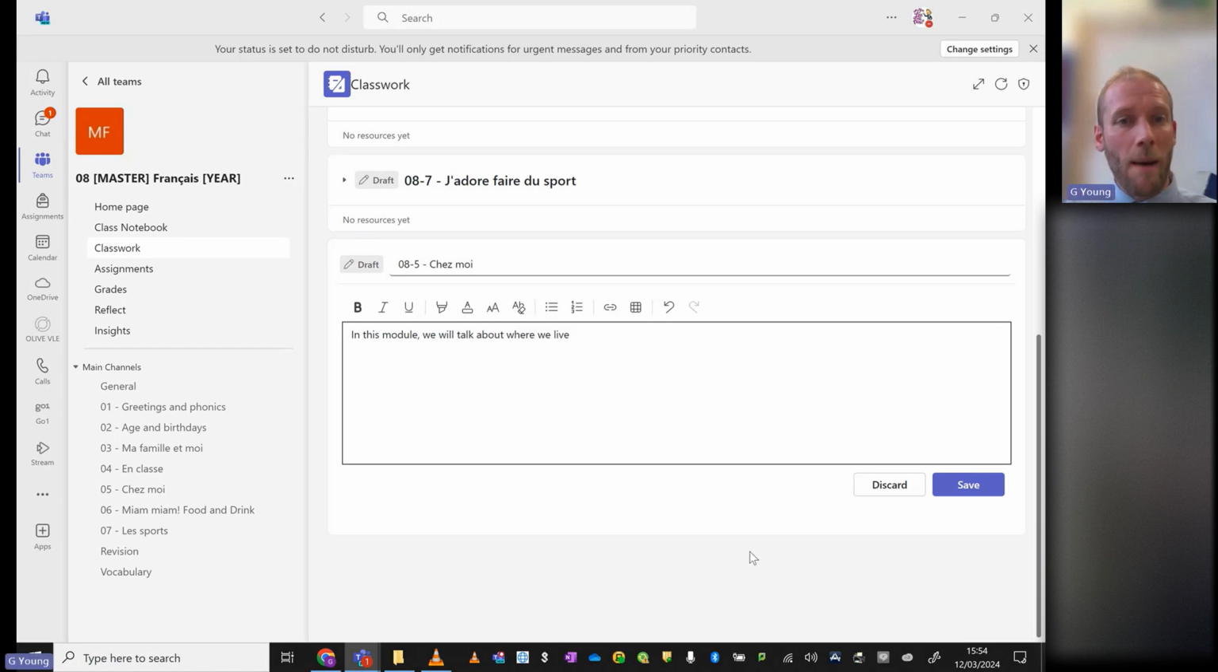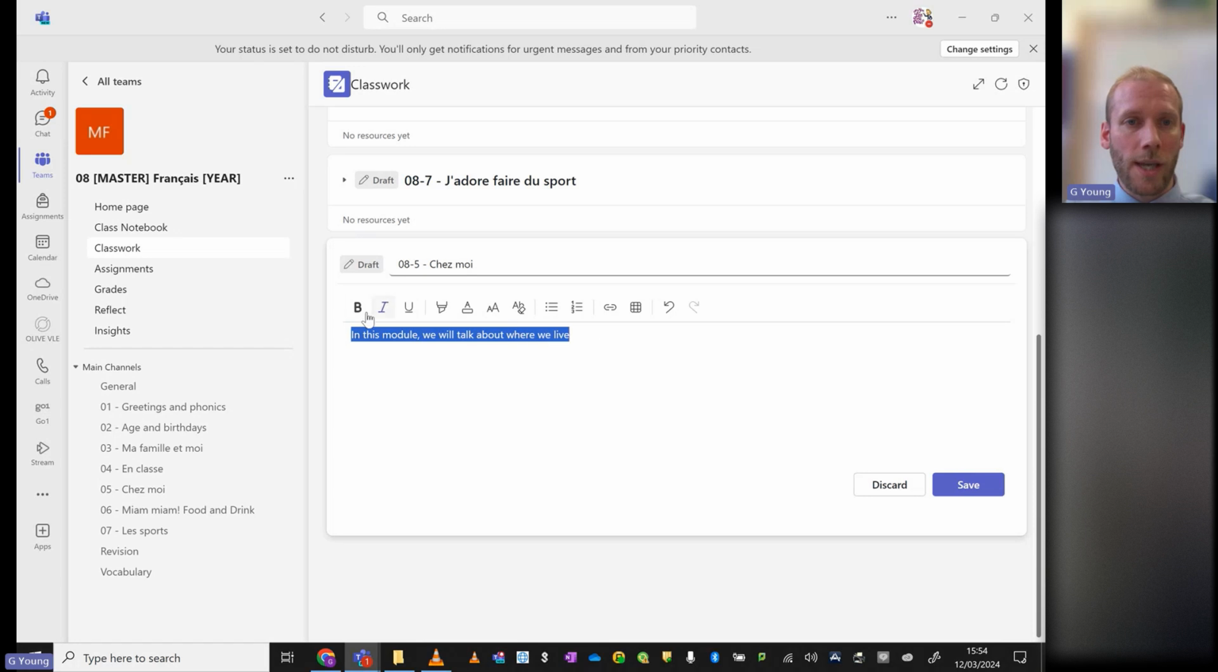All right. Once I'm happy enough with how I've set it, if I want, I can make it a bit more interesting. I can turn this into bold. I can play around with the font, etc. If I wish, I've got the option of differing the font. I can highlight. I can change the font color, all of that.